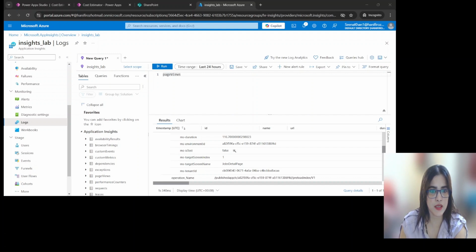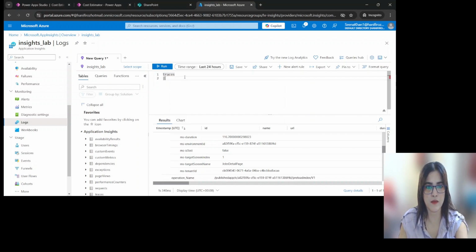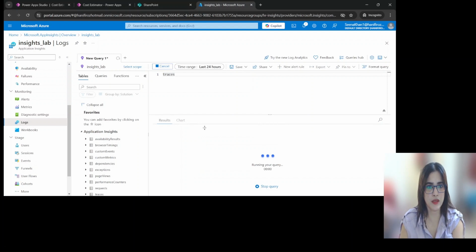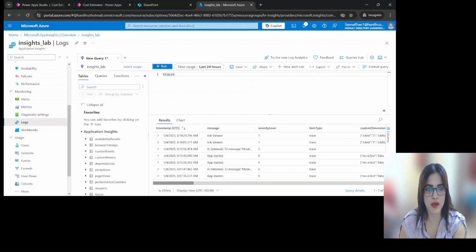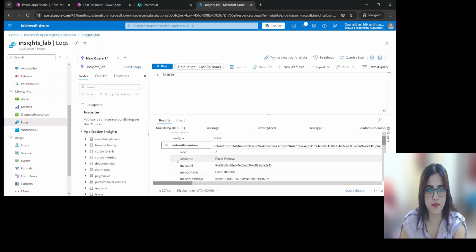So change the query to traces, then select run traces. Okay, then click on run. Now here you can see job viewed. Expand the custom dimension there. Okay, any of this, and here job ID, job name. You can see this job name and MS app ID, MS app name, cost estimator, all this listed.